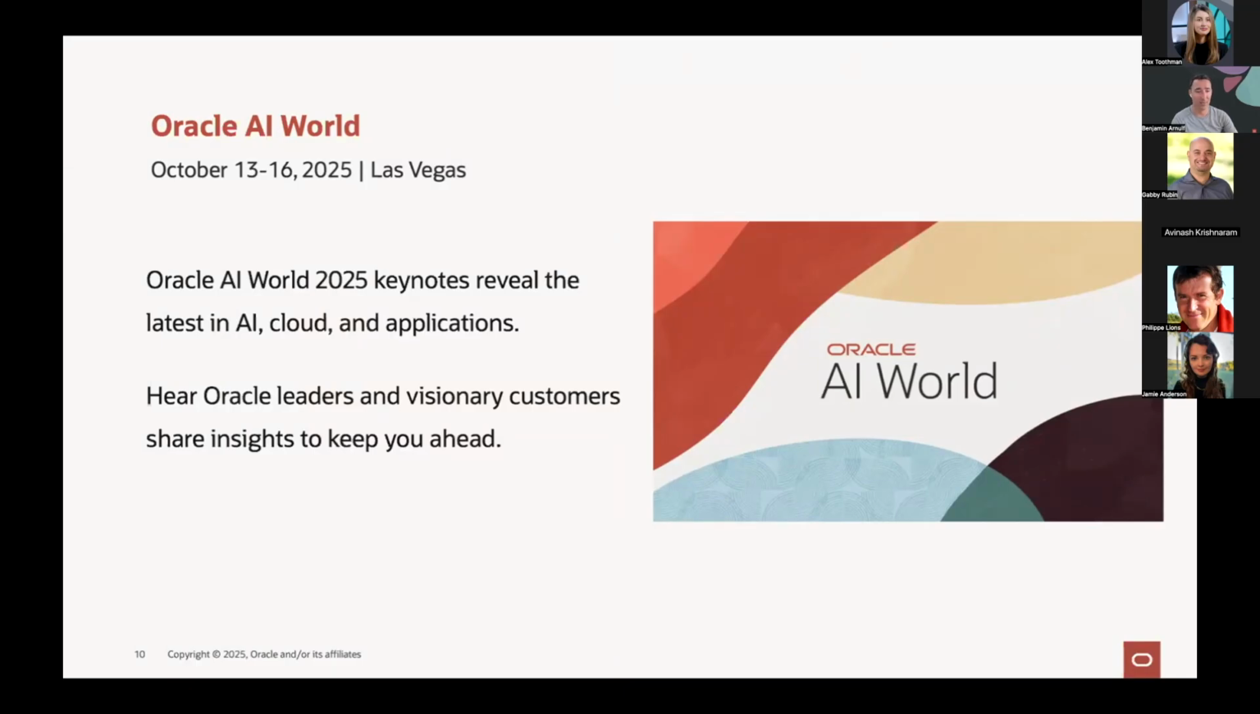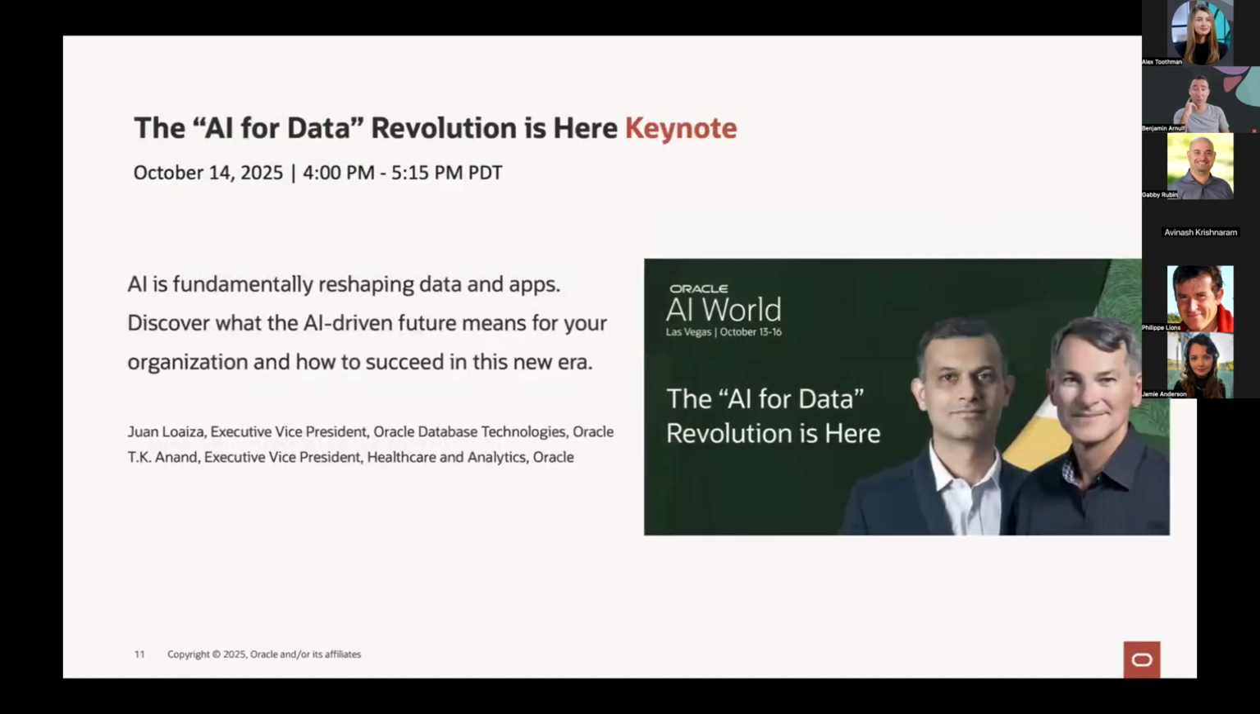And then I think on the next slide, we are going to see that during AI World, you will also have the keynote of our EVP, TK Anand, who is going to show the AI for data revolution is here. He is going to co-present this keynote with Juan, who is EVP of Oracle Database. So same thing, very important keynote. Join, you are going to learn a lot about AI for data.